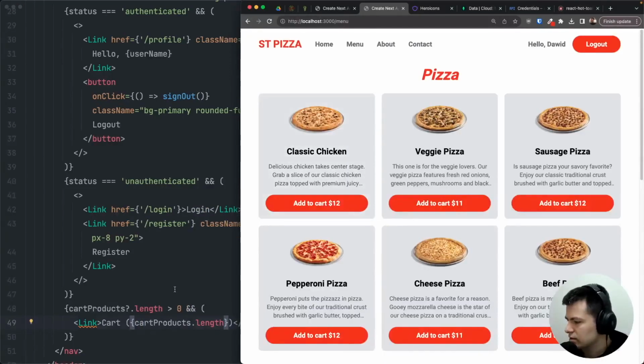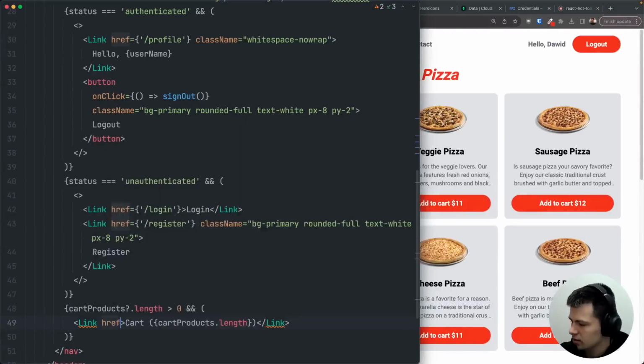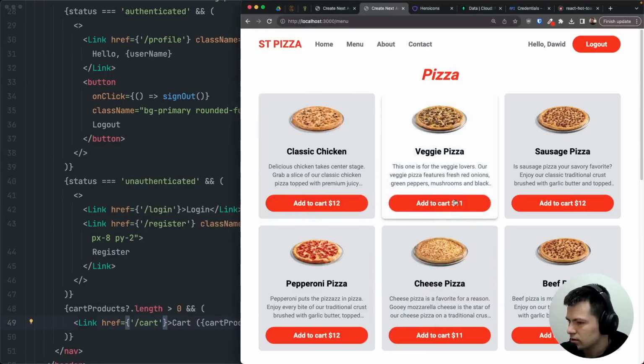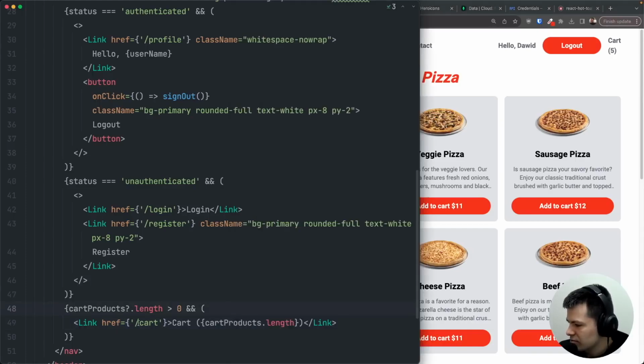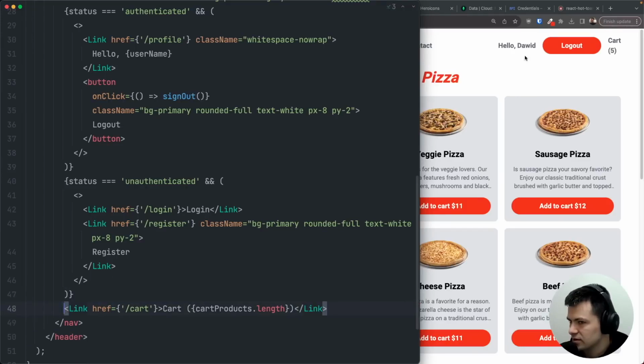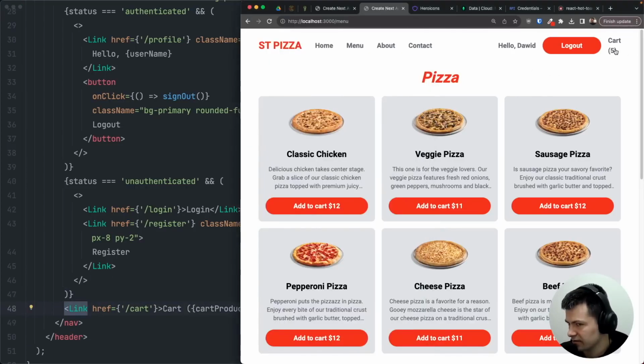And let's see, nothing is visible. Let's add here href to just /cart. All right, so it looks like this didn't work. Yeah, now it works. As you can see, we have 1, 2, 3, 4, 5, and so on. Well, maybe we shouldn't have it based on the amount of products. So I'm going to remove this if from here, and we are going to have this link. It doesn't matter if we have anything in the cart or not.